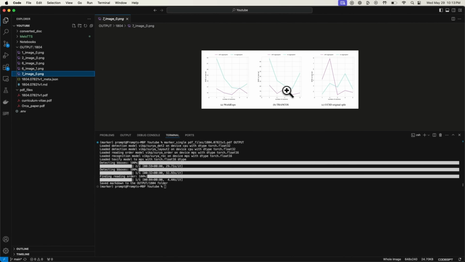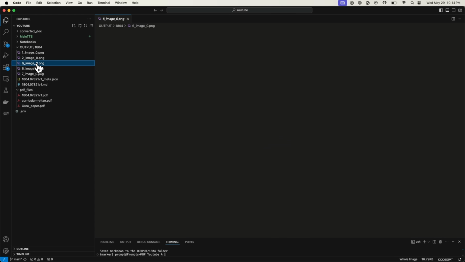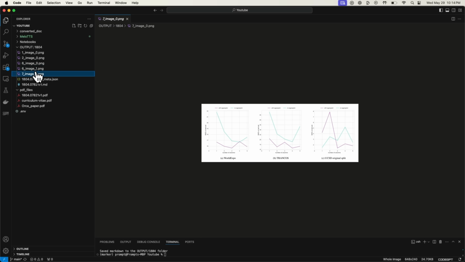So this is pretty nice. There are actually 5 images in the original document and it's able to extract all of them. So this is pretty neat.